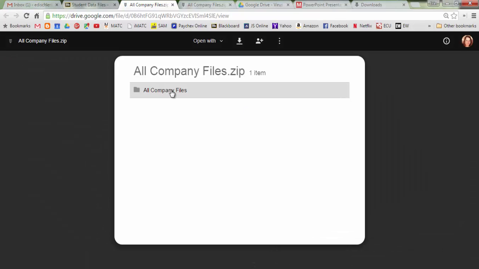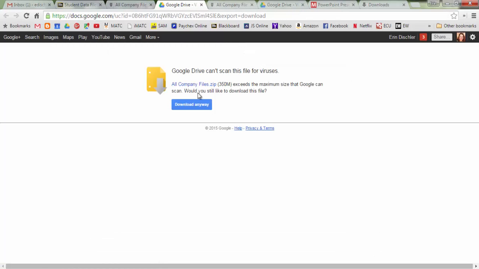All right, and then you see the files have loaded. And what we're going to do is we're going to click on this little download button up here. What that is going to do is download all of the files that I'll need for the entire course. You're going to get this message because it's such a big file, but we're going to go ahead and download anyways.